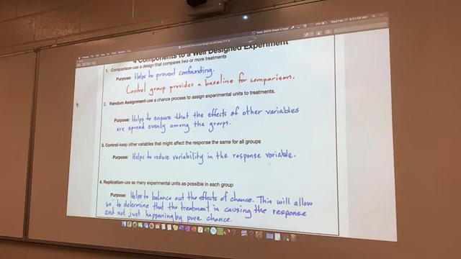A random assignment is when you use a chance process to assign experimental units to treatments. Bless you, Caleb. Now the purpose of this is it helps to ensure that the effects of the other variables are spread evenly. So that's for the random assignment.